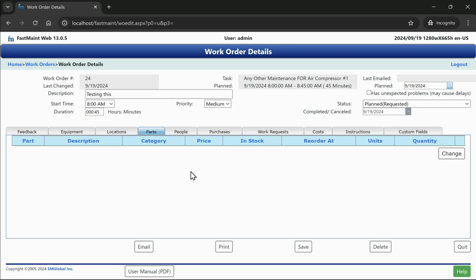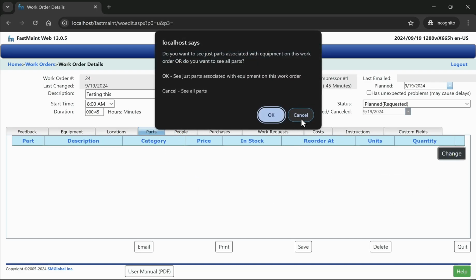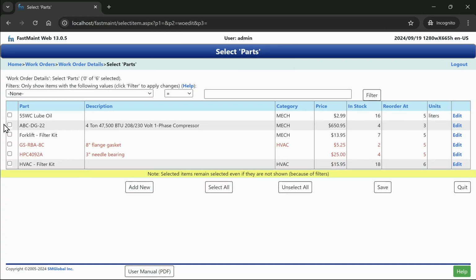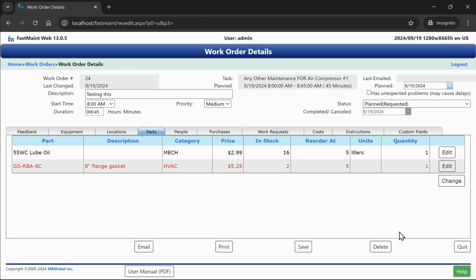Spare parts and supplies required for the work can be added or removed. Select the parts and supplies needed, and save your changes. Select the Edit button next to the part or supply item to change the quantity used or required. Save the work order changes.